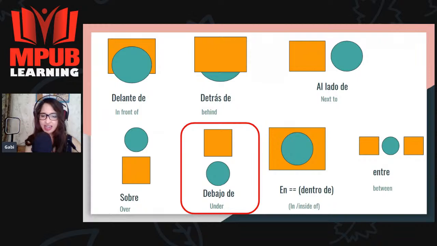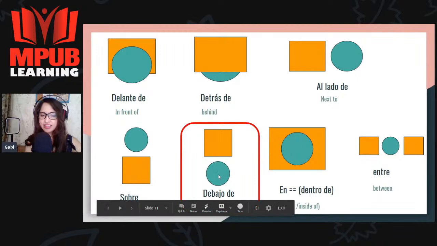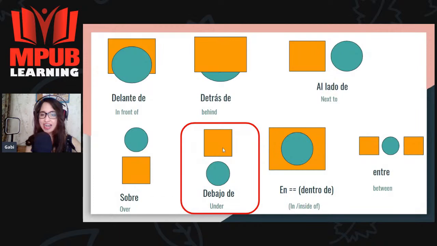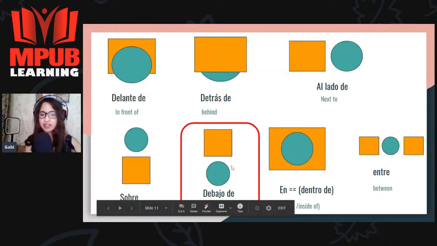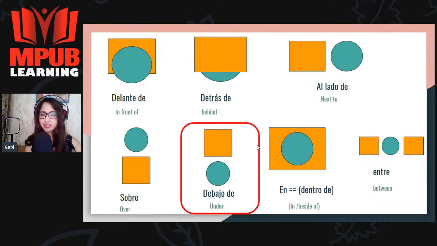Debajo de. Debajo de. So in this case, el azul, the blue color, el azul está debajo del naranja. El azul está debajo del naranja. So the blue color is under the orange color.